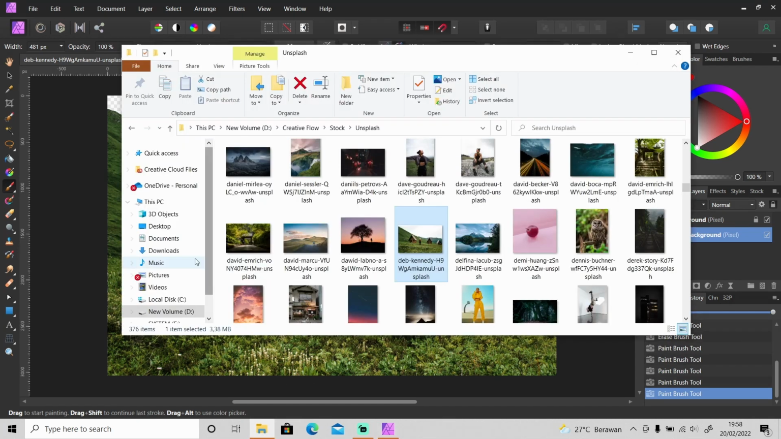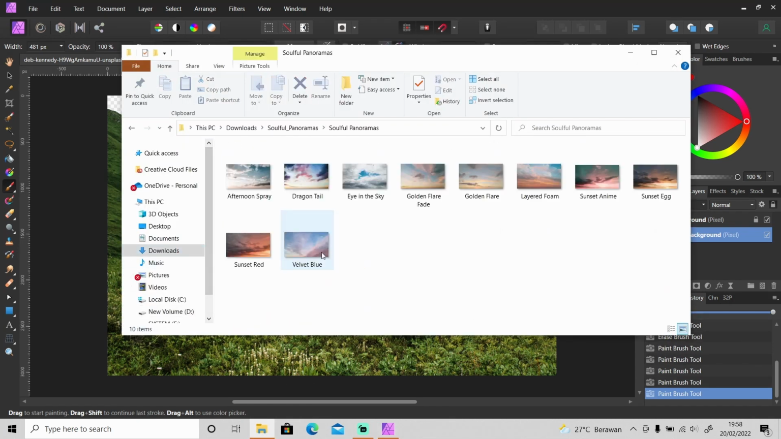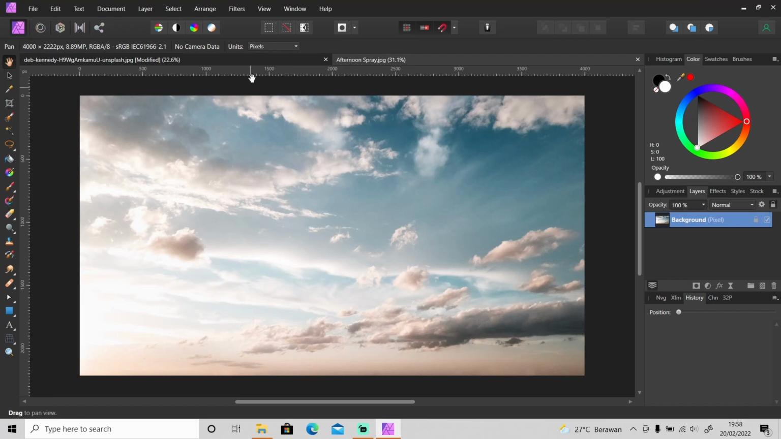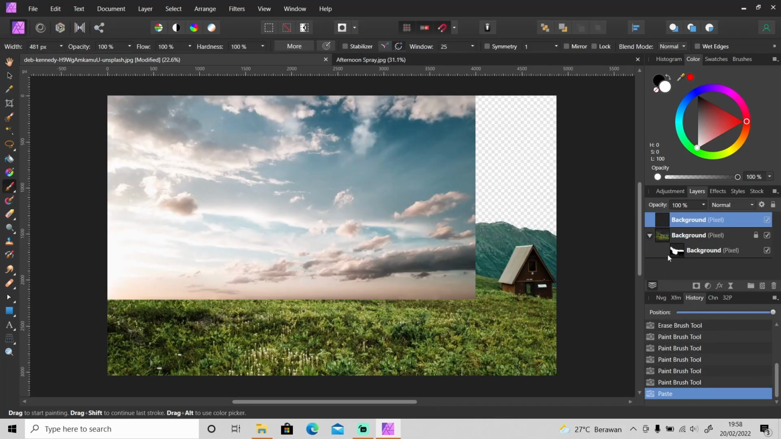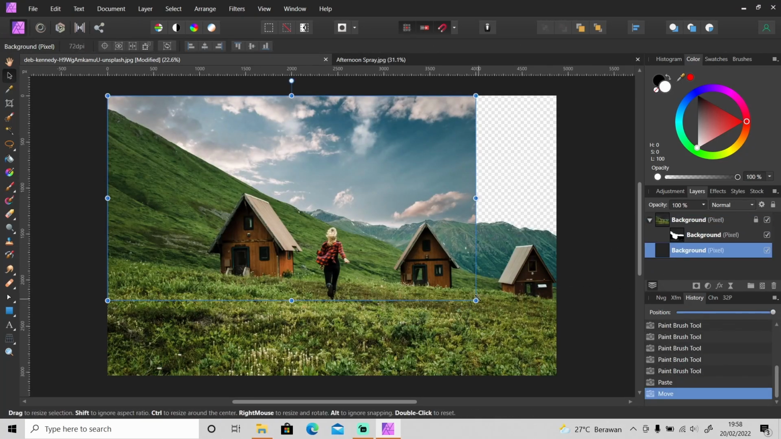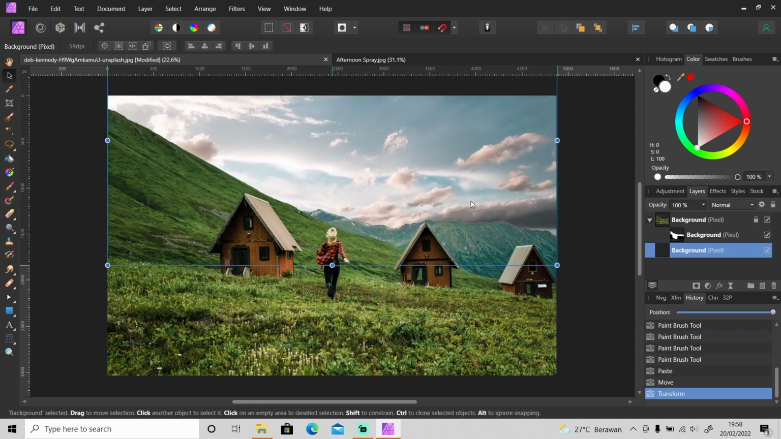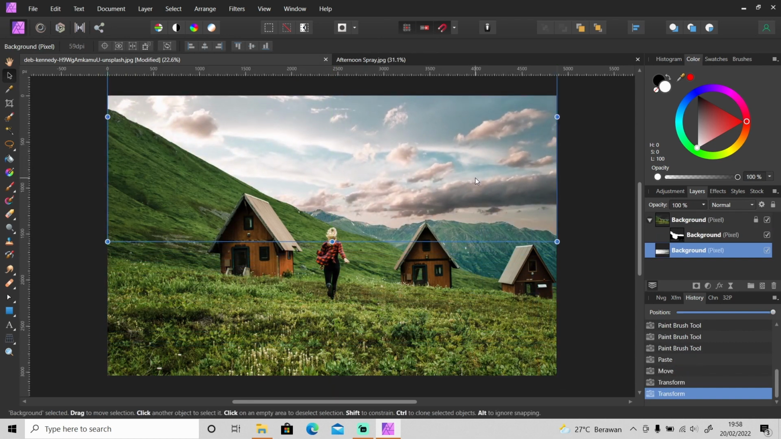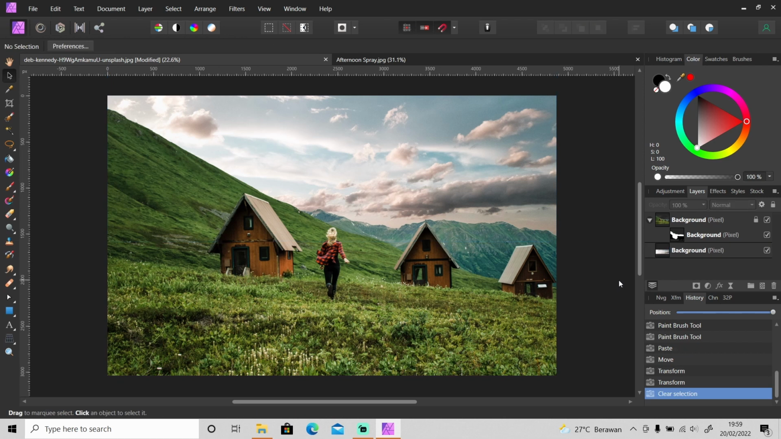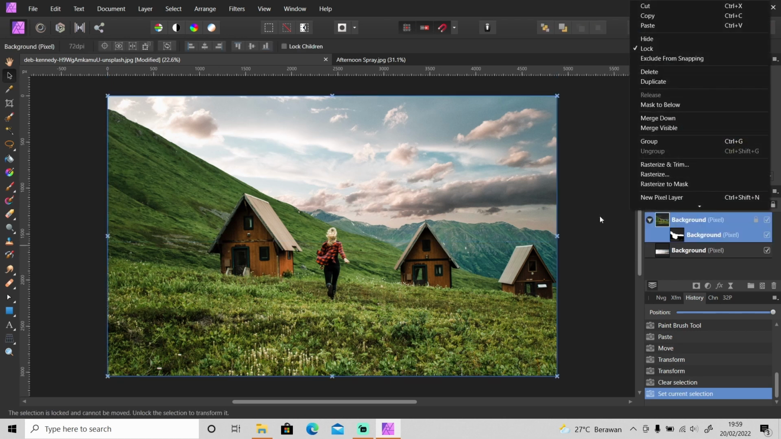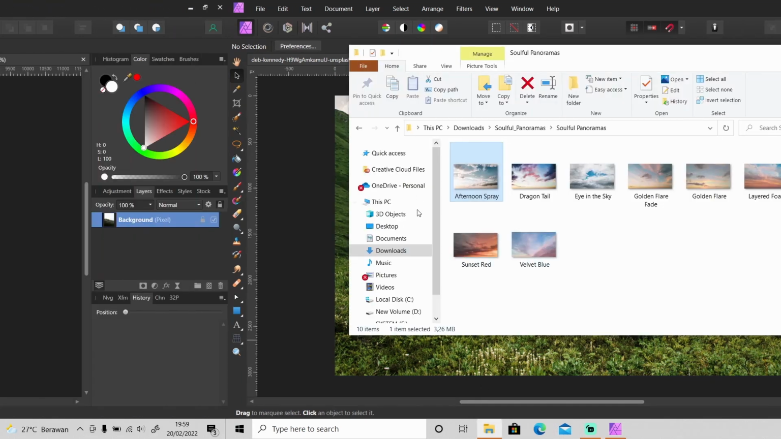Okay, after that you can import the sky that you want and put it below the main layer, then just align it and it's all done just like that. Okay, and there's also another way instead of Mask to Below, so let me show you another way.